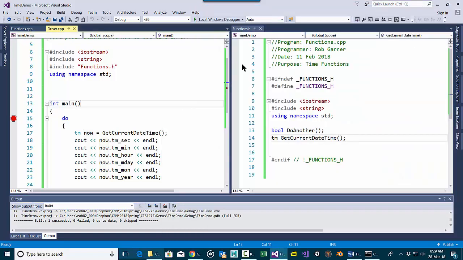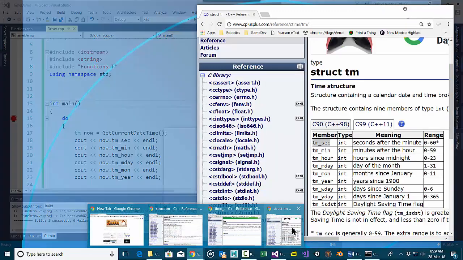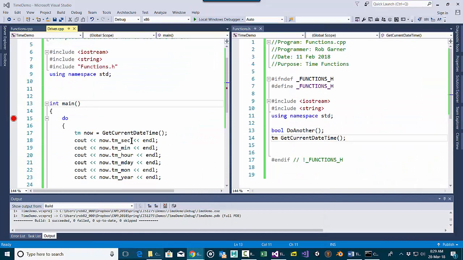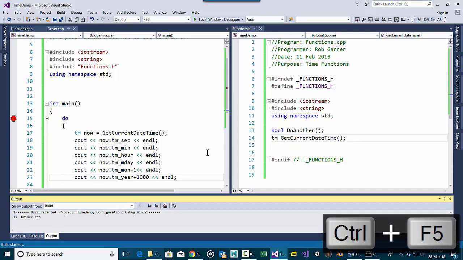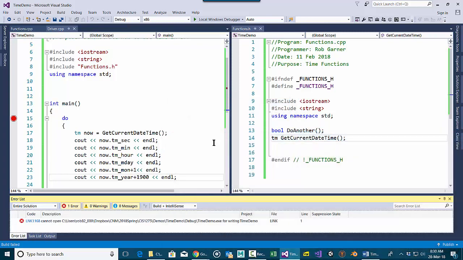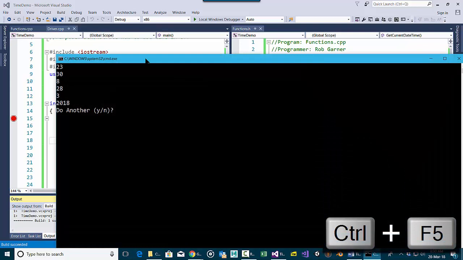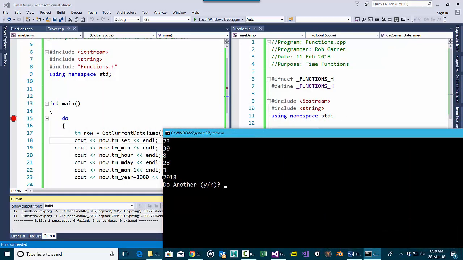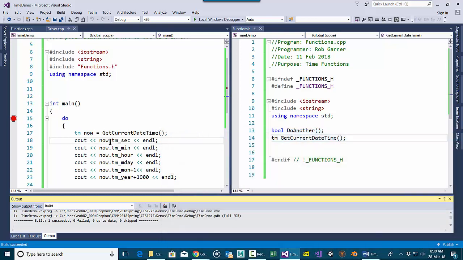So let's see if we can make those adjustments to our program so that it displays the time the way we'd normally see it. So seconds, minutes, and hours are fine the way they are. Day is fine the way it is, but month you have to add 1, and year you have to add 1900. And now that makes more sense. It's 8:30 and 23 seconds on the 28th of March, 2018. So that's how I use a tm struct to get the time.